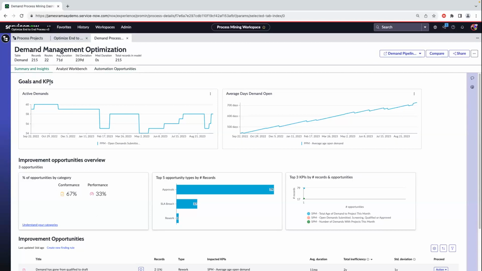Now at the top here, I can see, having run the mining over my example data, I've got 215 demands that have been included inside the scope of what we're mining here. And I can already see that for those 215 demands, we've already got 22 different routes that demands are taking through my process, which obviously cannot be good for an organization wanting to standardize, wanting to optimize the flow of work through the process. So clearly there's work to be done.